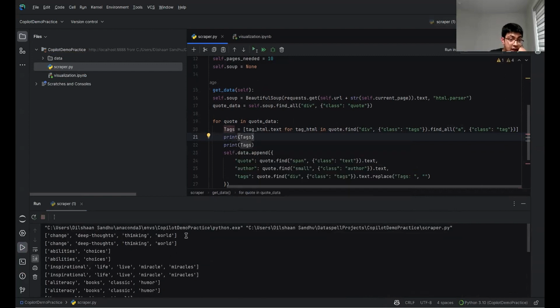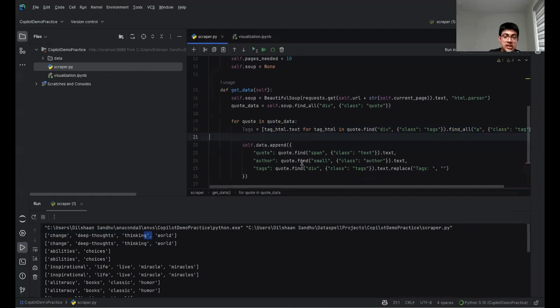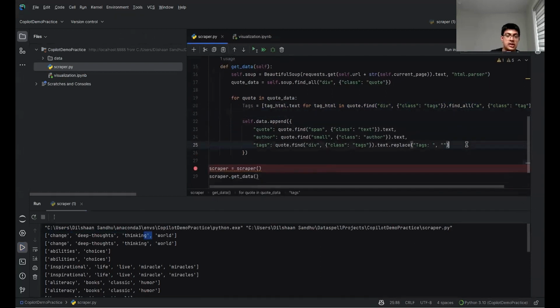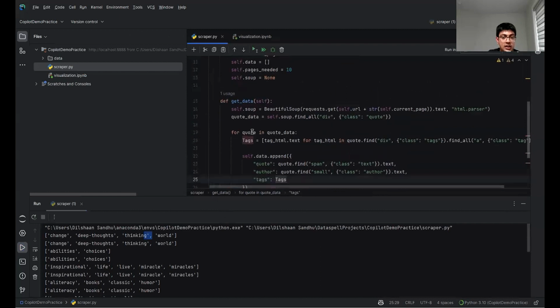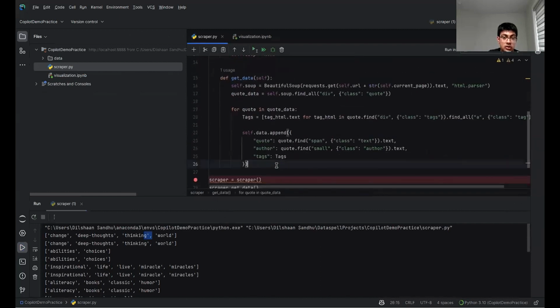As you can see, it kind of sets it up in a proper way. So it has it in a list, and it has them all stored. So it was incorrect at first, but when I got more context, I was able to find a way to extract them in a proper fashion.